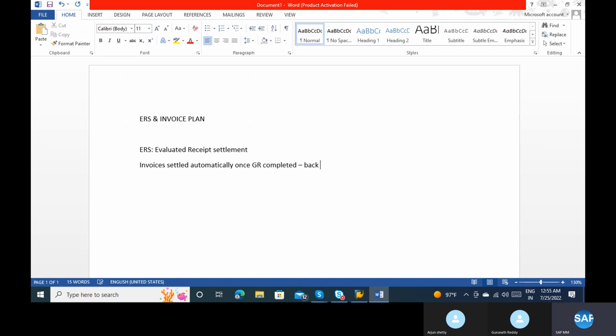You can do it as a background job, or manually, meaning there is a program we can run. Running the report, the system will automatically clear the invoices. Invoices will be cleared automatically. So for this, what do we need to do in the settings? In the vendor master record, you have to select the evaluated receipt settlement checkbox.